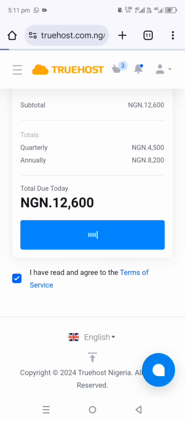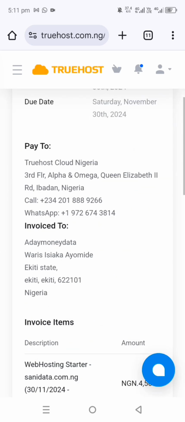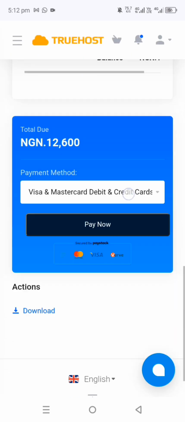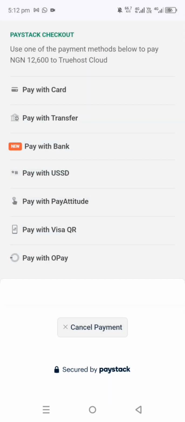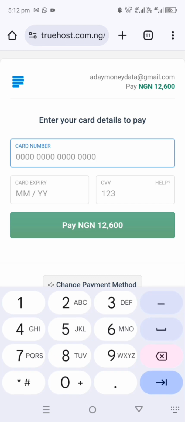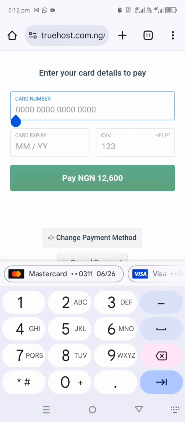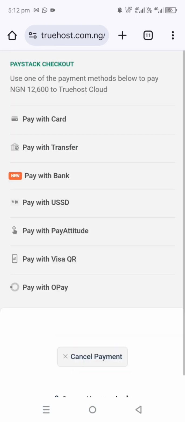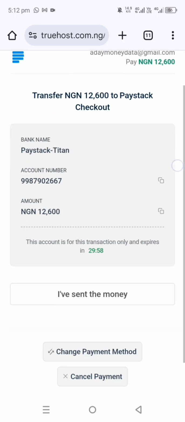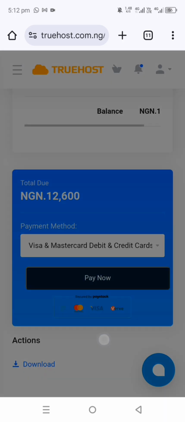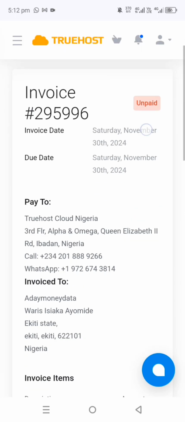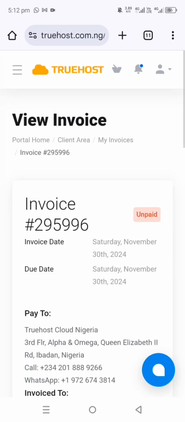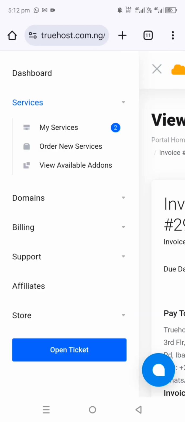After you have continued to checkout, you should see that the domain name and the SSL certificate are available. This is the invoice. So you can continue to make the payment. Make sure you are using the right details. You can use the payment with card to pay this 12,600 to activate your domain. You can also choose transfer to transfer the money to them. After you have done that, the domain name and the hosting will be successfully purchased.